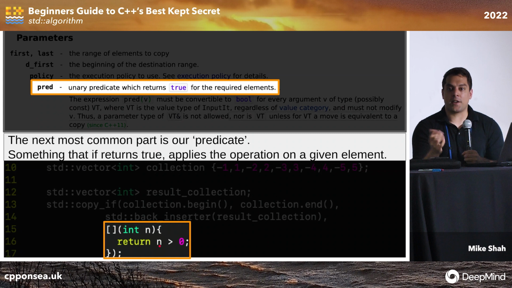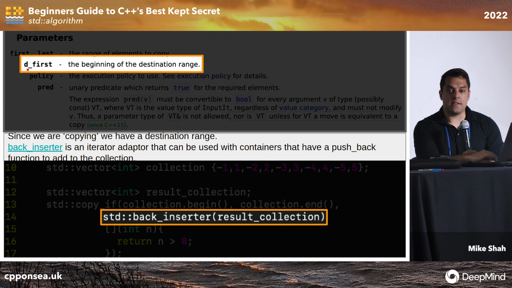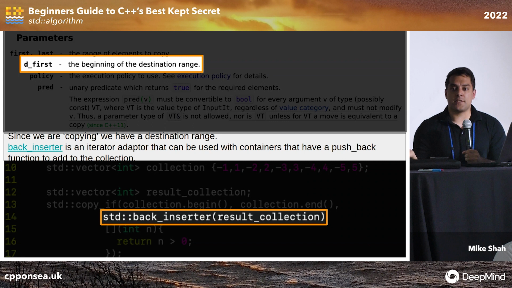And where do we want to copy it to? Well, that's this parameter here, the destination, the first place we want to insert things. I've got this interesting function here, back_inserter. It's an adapter to an iterator that allows us, if we have a data structure like vector with push_back, to insert at the back. So that's what we want to do, store our values. We're going to store all of our positive values in this way. Okay, so here it is side by side.